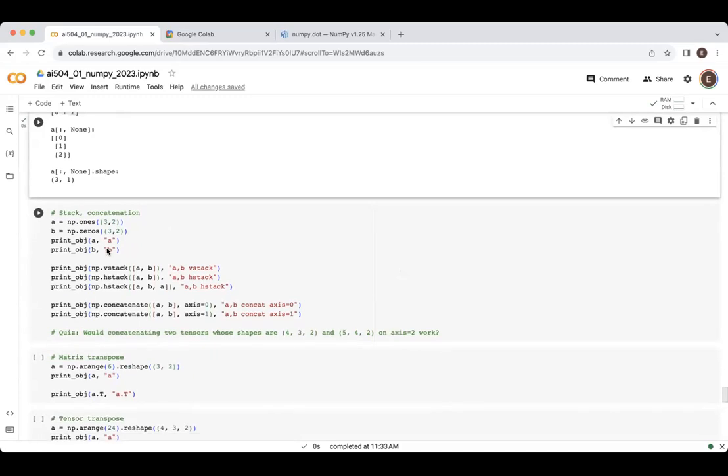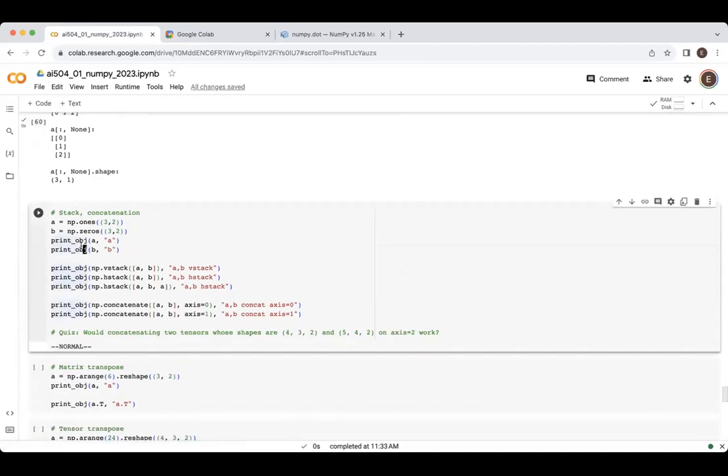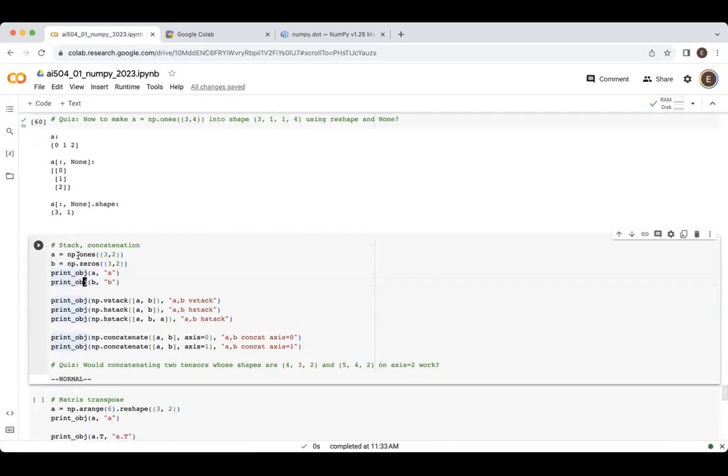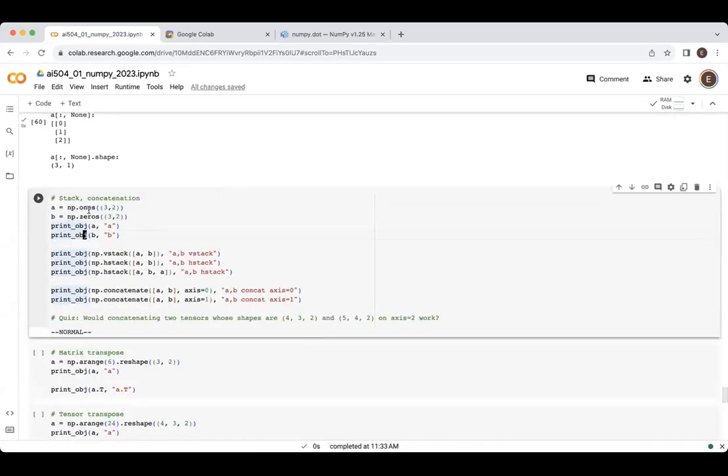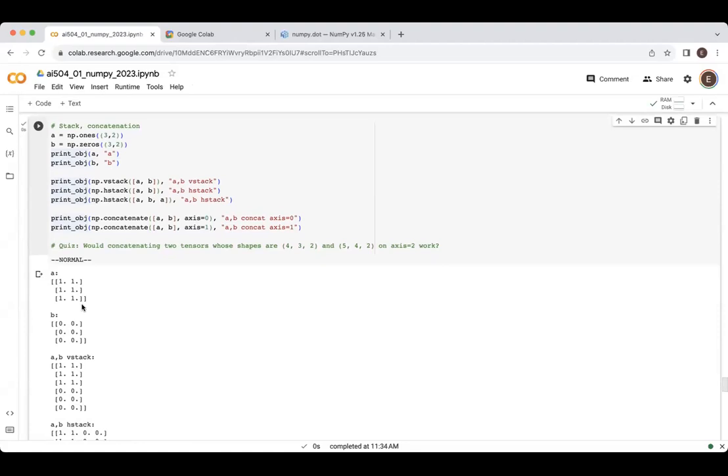Moving on. Stack and concatenation, this you will use very, very often. The concatenation function, you'll use it very, very often. So let's run it and see what happens. A is a 3 by 2 matrix filled with ones. B is a 3 by 2 matrix filled with zeros.